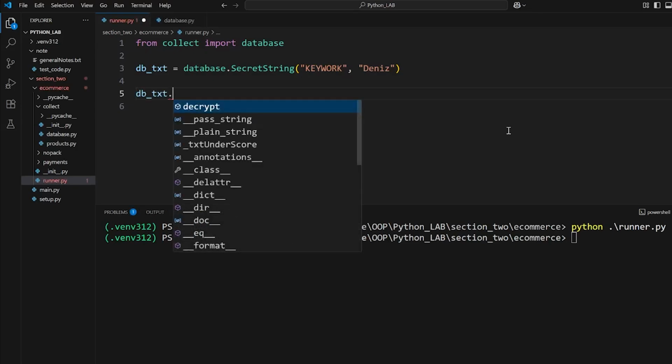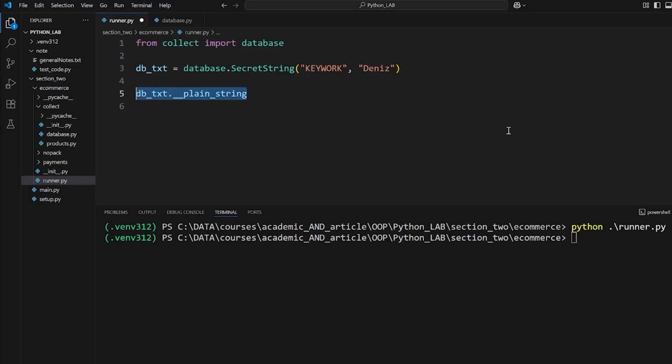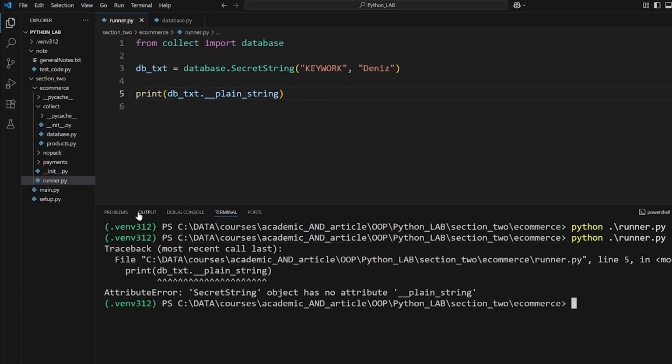First of all, I'm going to show you a few things. You have this method, the decrypt. Then you still can see pass string, plain string, double underscore, and this text underscore. Let me pick one of these, any one of them. It's okay with double underscore, and I'm just going to print it. If I try to print that, I'm going to encounter an error called AttributeError. So it says the SecretString object has no attribute called this. So this attribute is completely unreachable, though I can see it. But I will show you we can break that down.